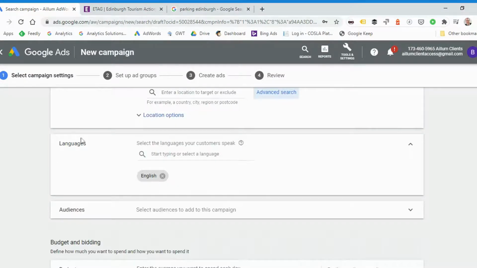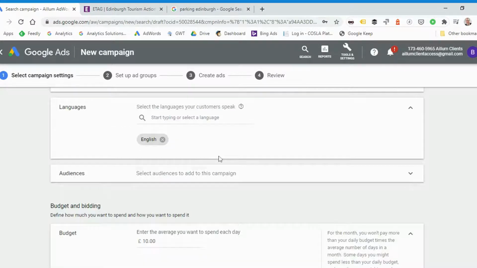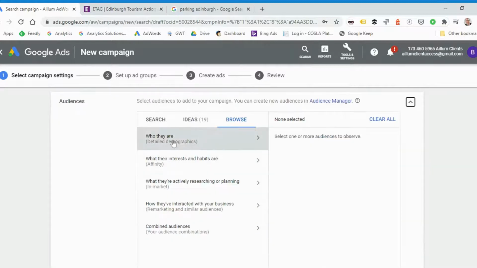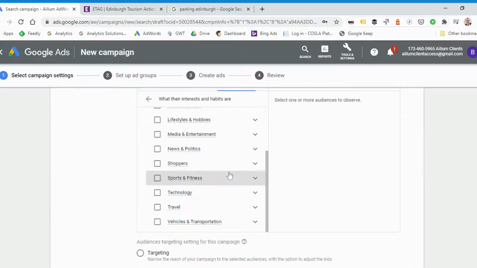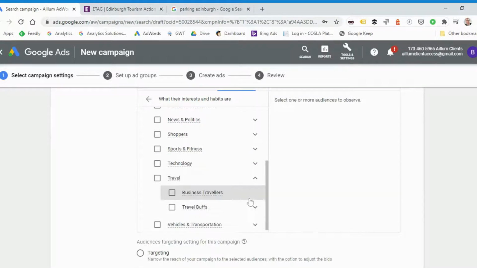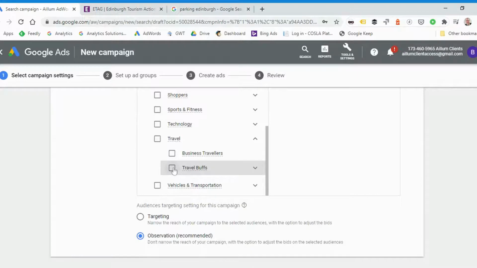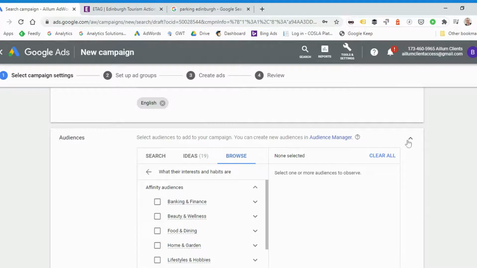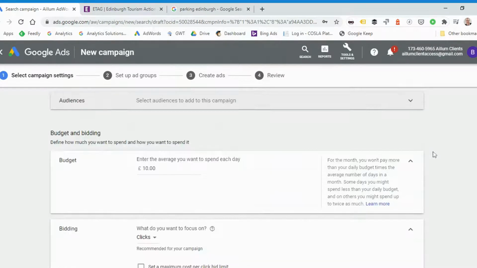So if we scroll down a bit, it asks about language. It defaults to English, so just leave that. Audiences, you can do some clever things with audience targeting. So if we click into things like affinity audiences, what their interests and habits are. If you click in here, there's one about travel and travel buffs. So you could select that if you wanted to. It just tries to tighten up the targeting of your ad. I'm just going to leave that one just now. We can come back and change that later on.